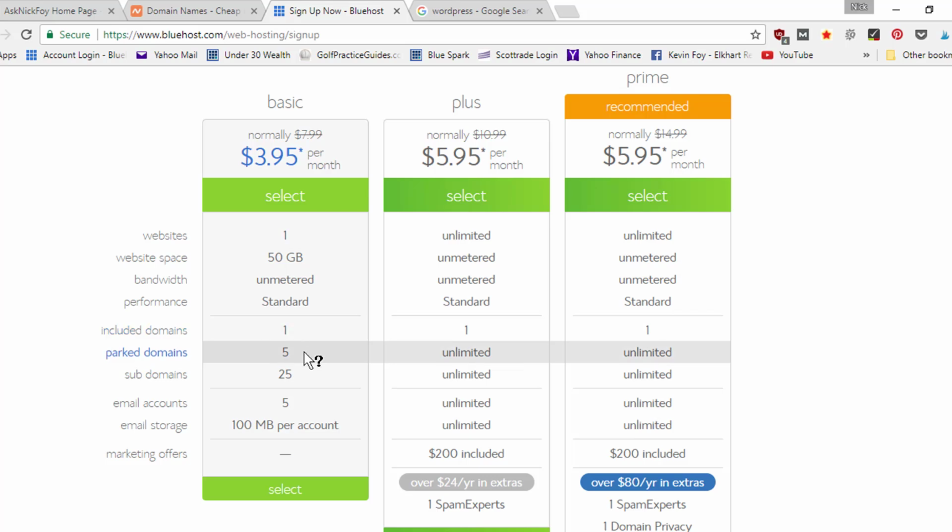You can also have 5 parked domains, 25 subdomains. A subdomain is basically just, if you were to start a shop page, you could say shop.asknickfoy.com or blog.asknickfoy.com. So it's just putting a subdomain in front of your main domain, so it would be like its own separate website. I did this with one of my brands, Under 30 Wealth. I've got under30wealth.com, and then I've got store.under30wealth.com. So I've got my main website, which is like my blog, and then a second website is my store website. I was able to totally redesign it and create it separately from my main website, pick a new theme and everything.